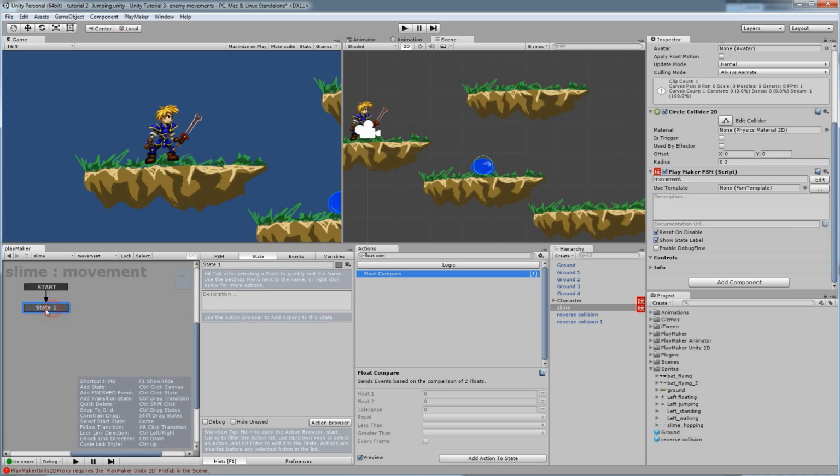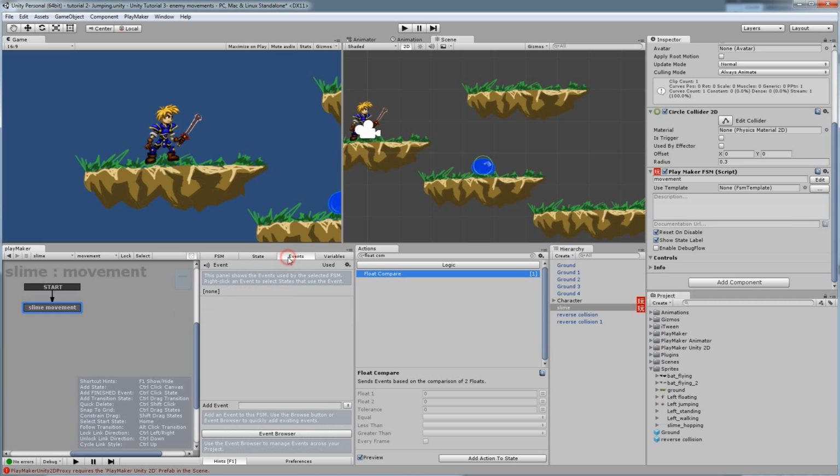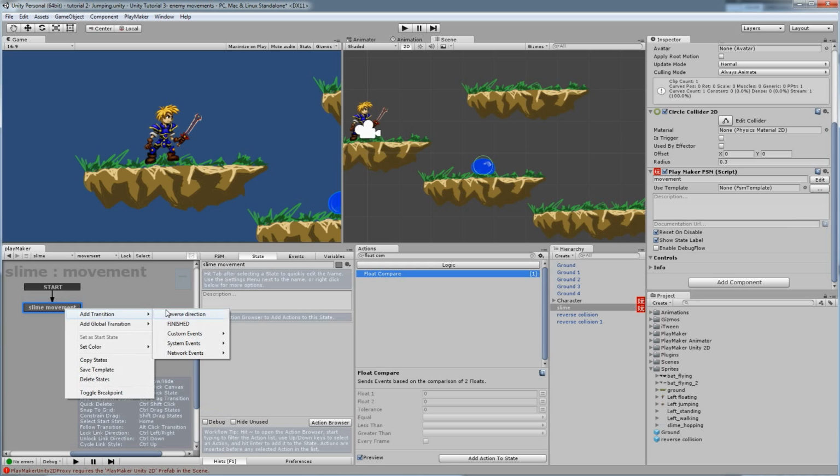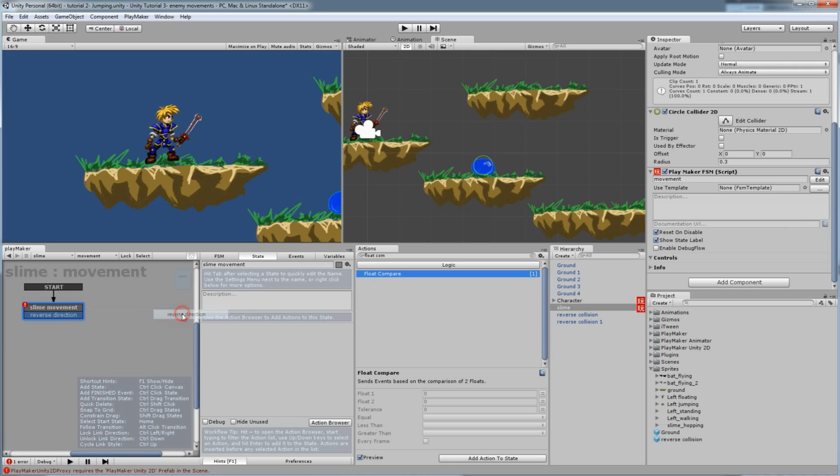Alright, so the first state for this FSM, we're going to call slime movement. And in the slime movement, we're going to have a transition. So we're going to go to events, add a transition, and this one's going to be called reverse direction. Alright, so now that I've made a reverse direction transition, I can right click on the state, add transition, and click on reverse direction. So now I have a reverse direction added to my state. So now let's make use of this.